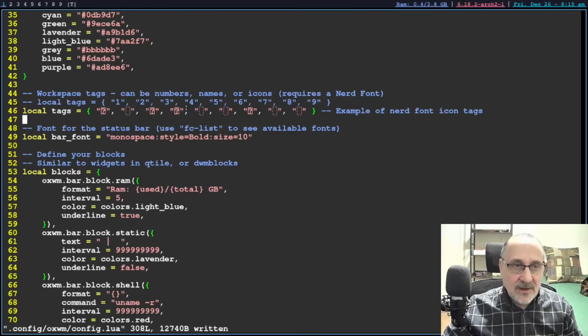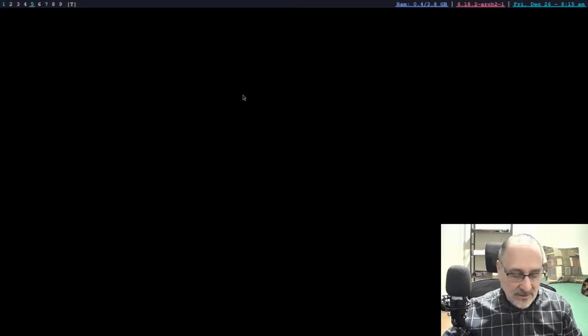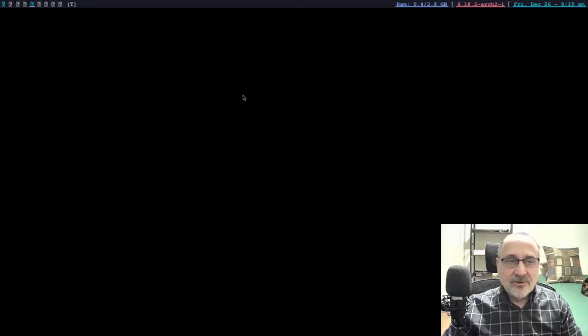Let's save it, and let's go to Workspace 5. Let's do Shift mod key R to reset the window manager. And now look, the icons are all messed up. The icons aren't there. It's all question marks, right? So there's 2 things you have to do.